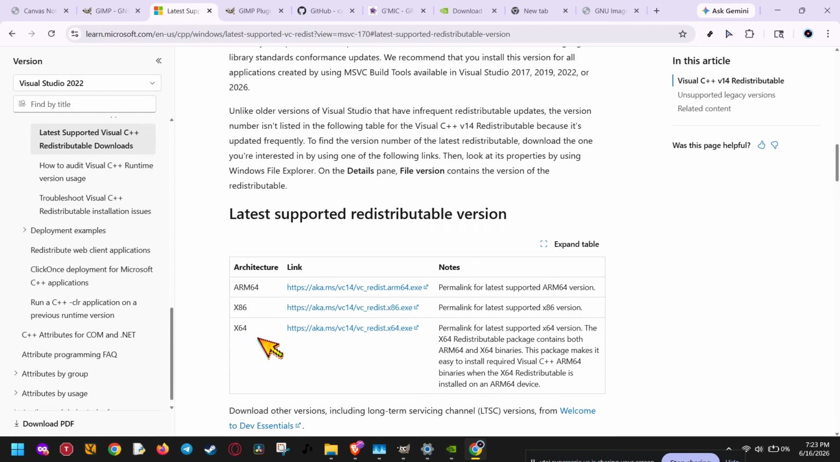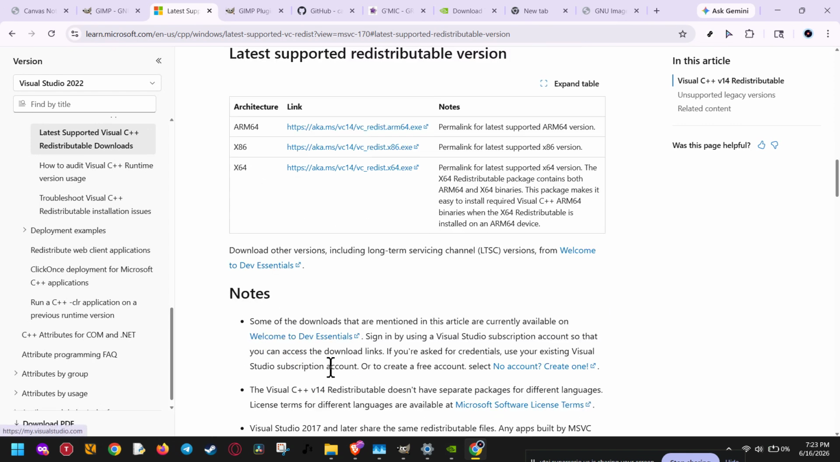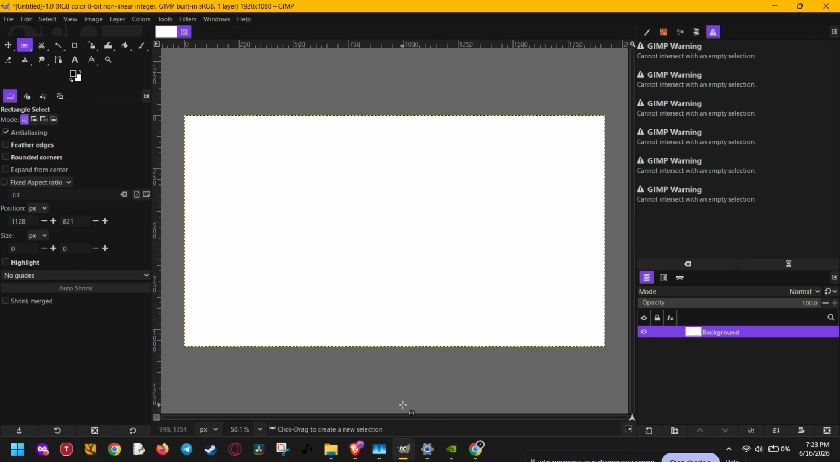Then restart your computer so Windows can reload the updated components properly. After the reboot, try GIMP again. In a lot of cases, that final step clears the remaining DLL error and lets the app open normally.